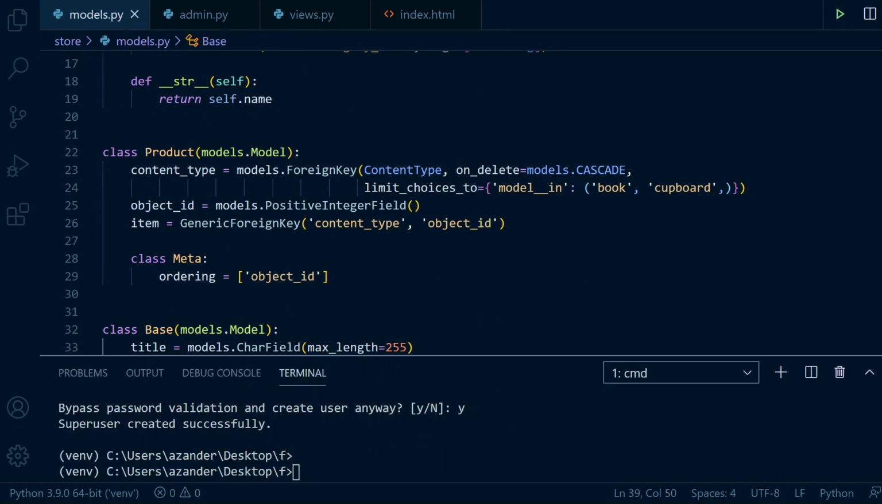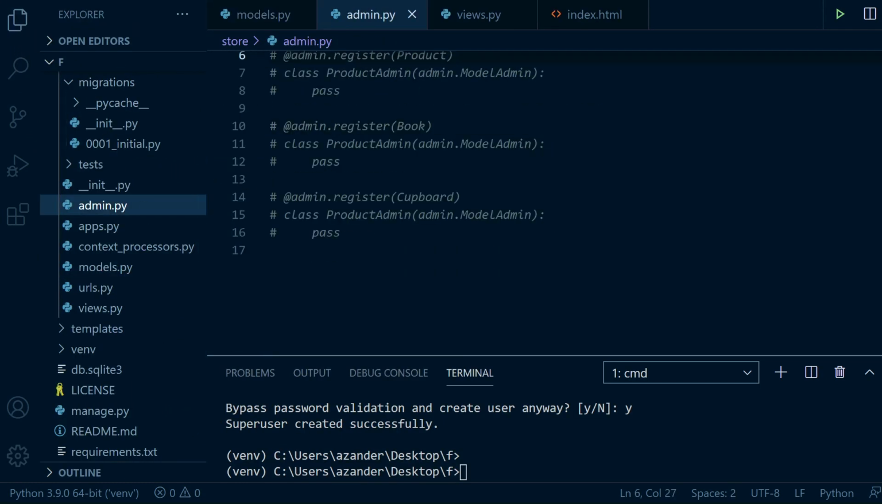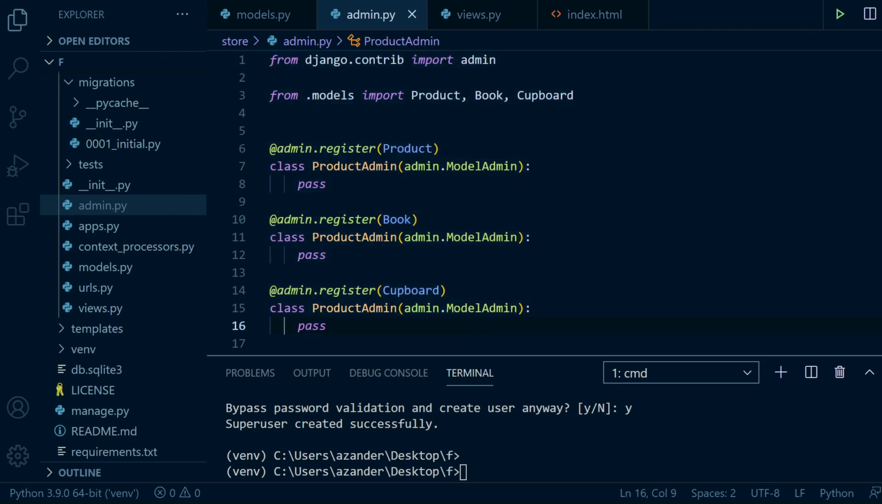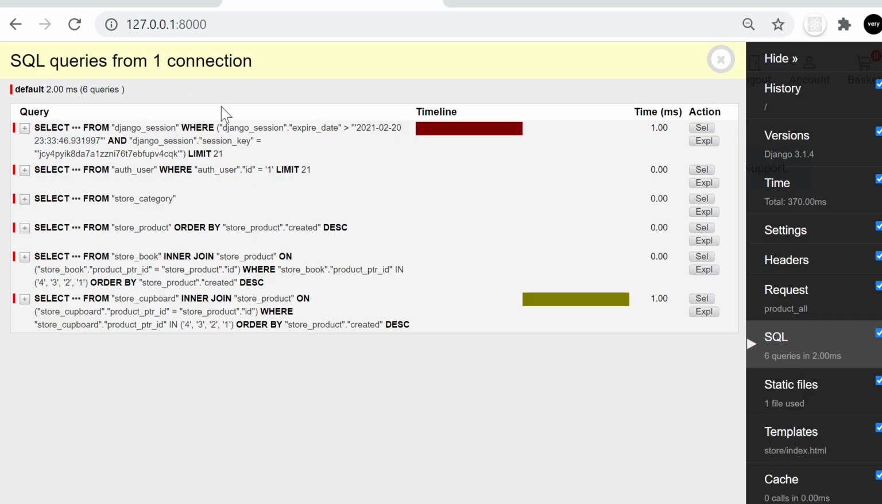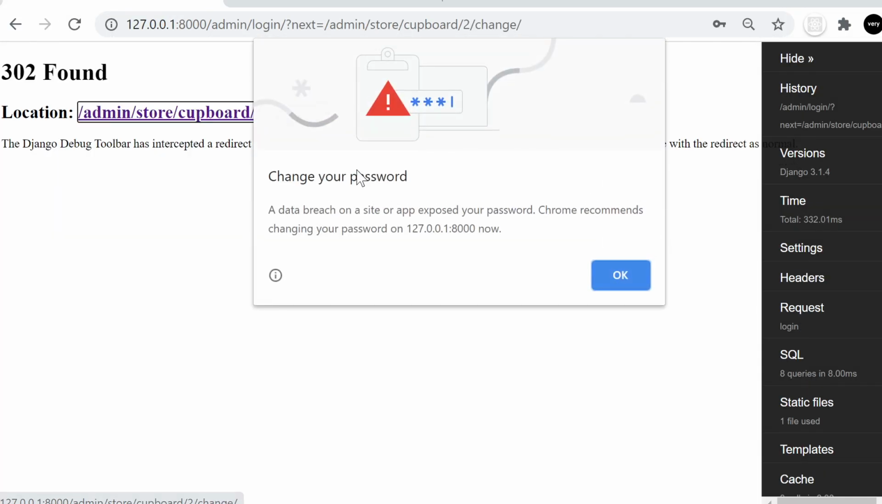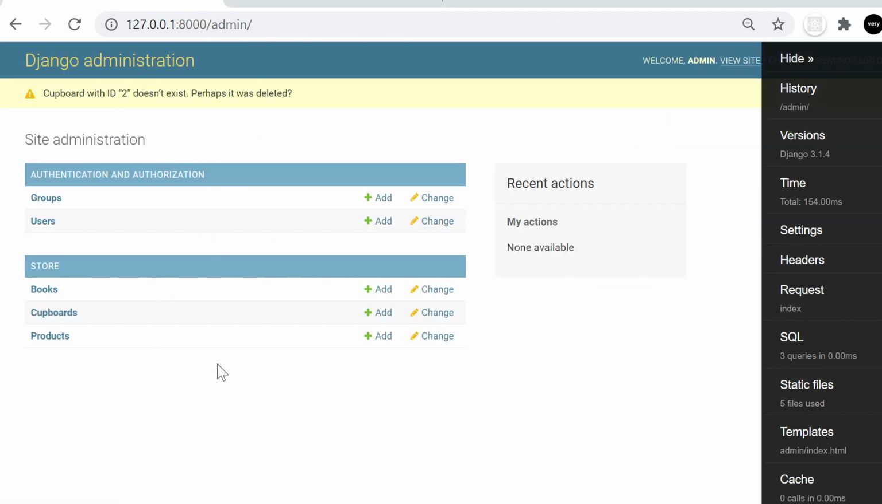So once I've added a new superuser, I just need to go back into my admin again and revert back my table. So I want the product, book, and cupboard table. That should be okay now, so I should now be able to run my server. There we go. I have made a superuser, so I'm just going to go into the admin area again. And then, like I said before, I just need to click on these links that now take you to the admin area. And now we can explore the defaults here.